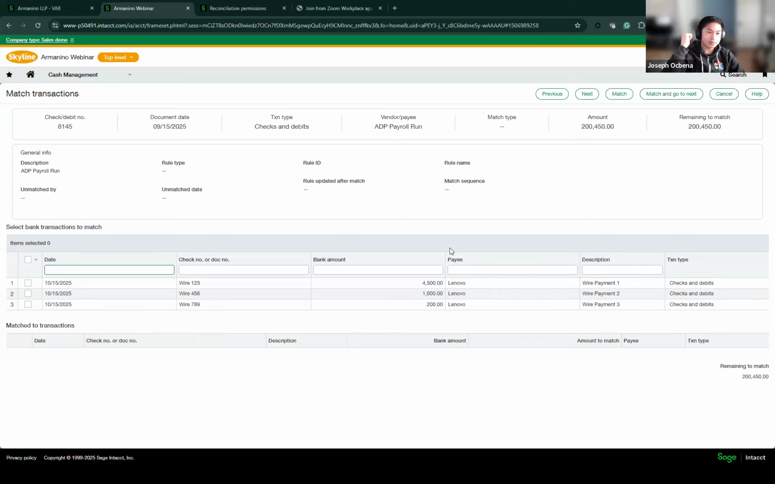And you can say, all right, out of this $200,000, what makes up this $200,000? So you can pick and choose which ones in here, or type in the payee. Or you can start from the bank side.